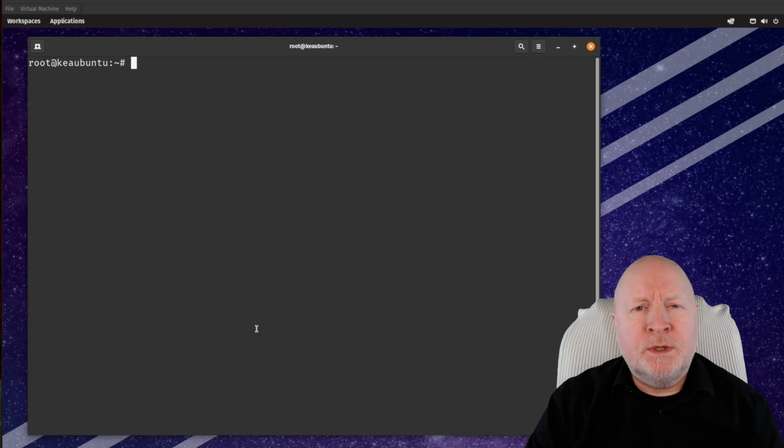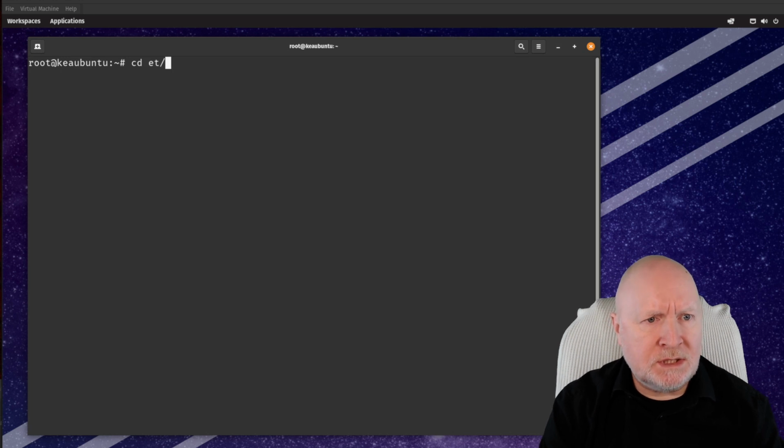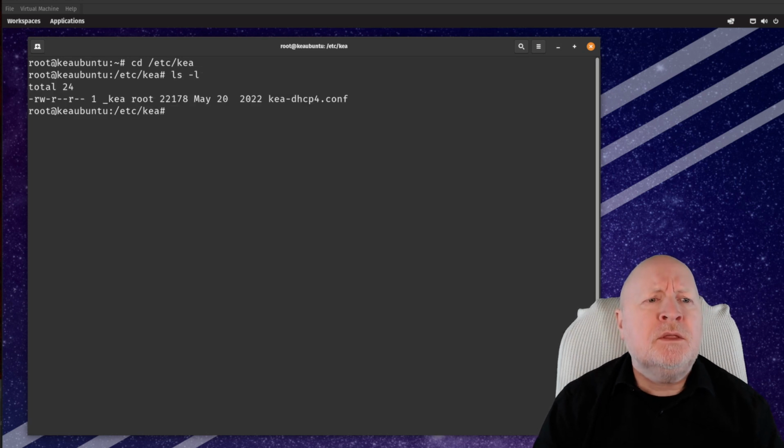Well, now that we've got our software installed, the next thing to do is to actually configure the DHCP server. So we're going to switch to /etc/Kea. If we have a look in here, there is one file which is the configuration file for that DHCP server.